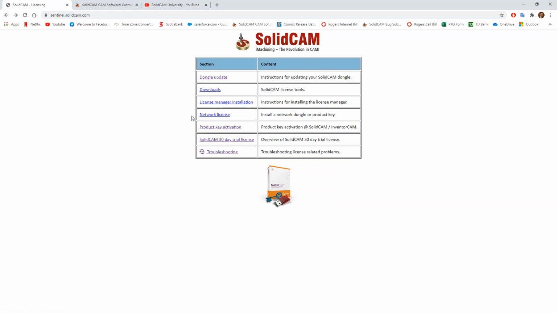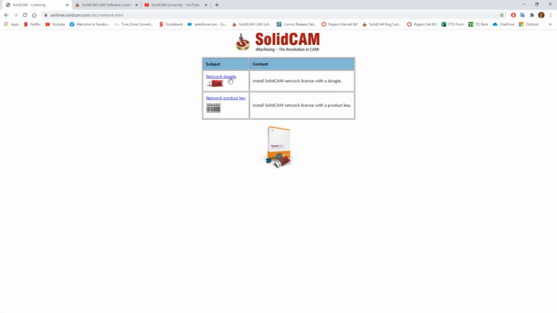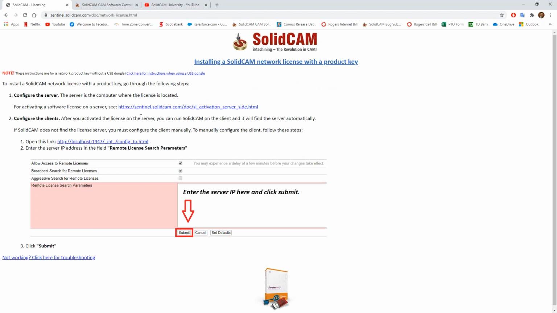But if we go back to here, you can see that you've got all the stuff here. If you had a network license, it actually walks you through what to do with a network dongle or a network product key. It's a little more involved, but it actually is not that hard if everything goes smoothly. Everything here is in place.